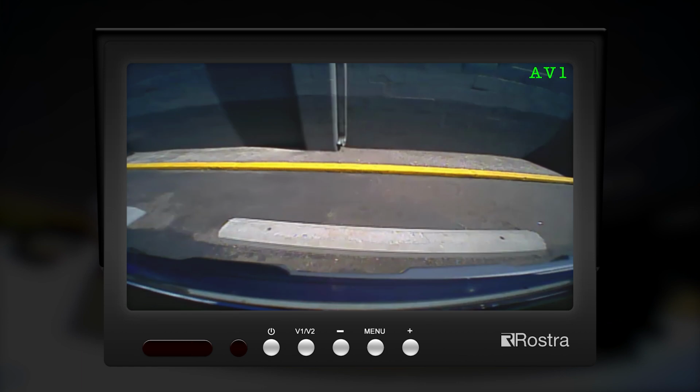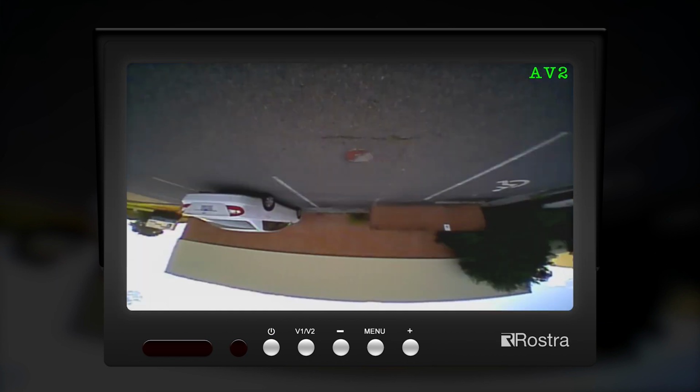Next, power on the monitor by pressing the power button. Use the V1, V2 button to select the camera input with the incorrectly oriented image. Press the menu button 7 times to enter the Image Control sub-menu.